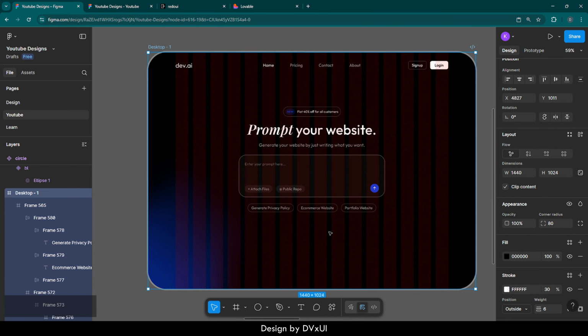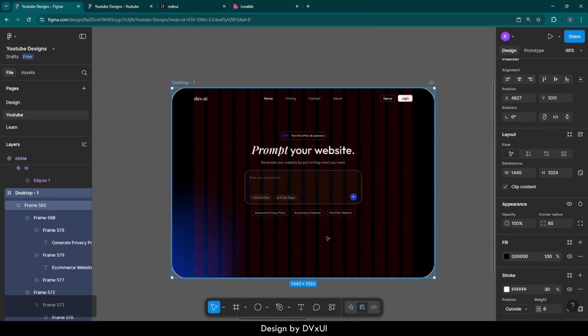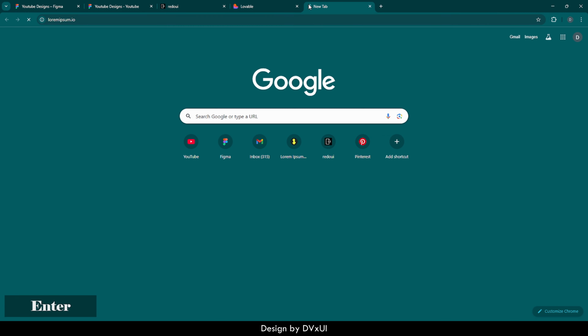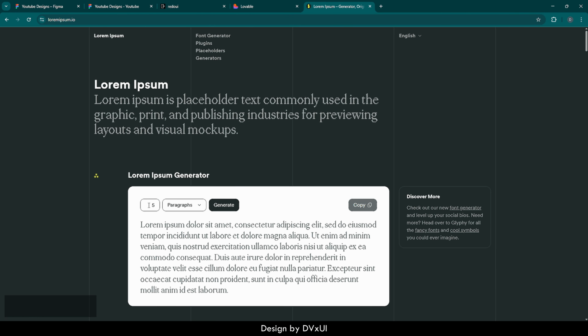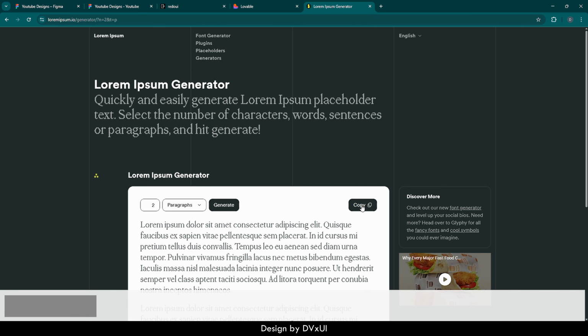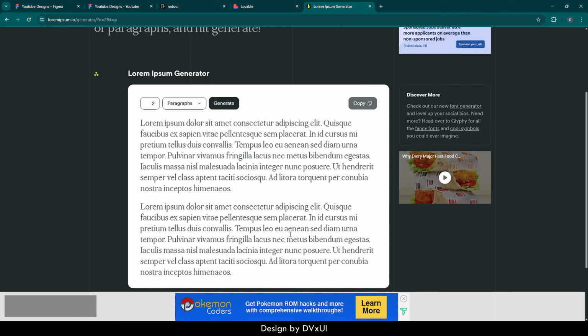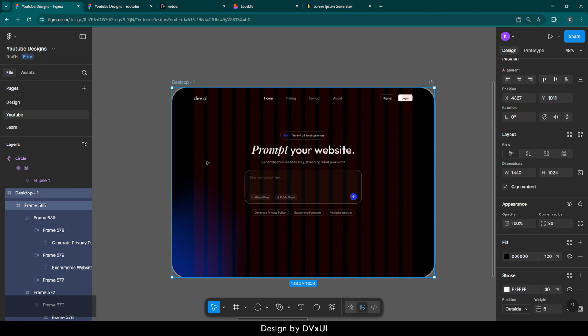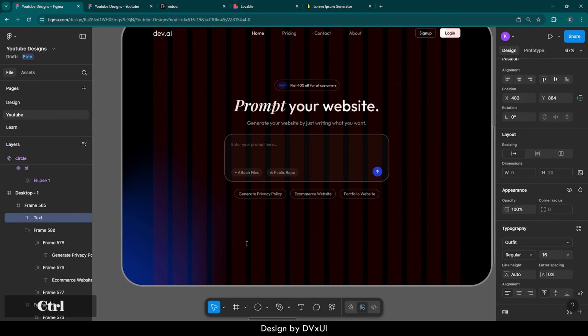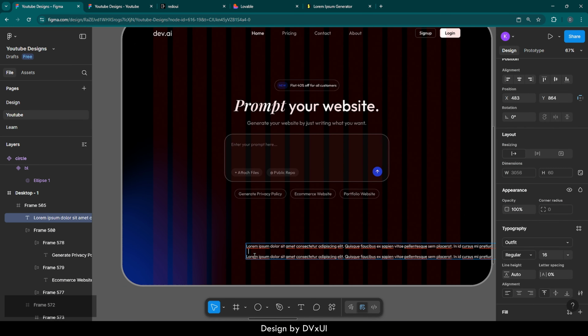Now let's take a good look. As you can see, this is looking much better, but this portion is looking quite empty. So for that, I will go on the new tab and go to a website called loremipsum.io. Then here I will generate 2 paragraphs and then I will just copy it. Perfect. So these are the 2 paragraphs that I have copied. I will go here in the design, zoom in, take a text, drop it. This is how it is going to be placed.